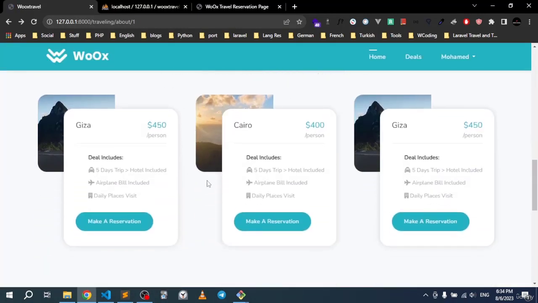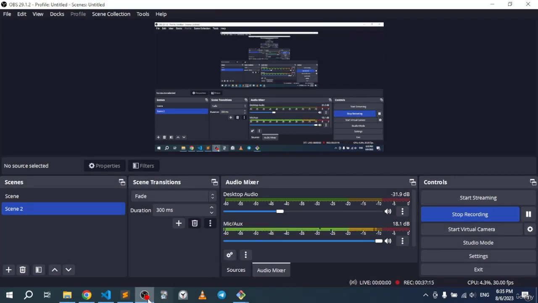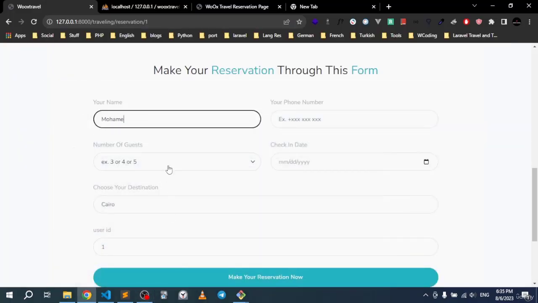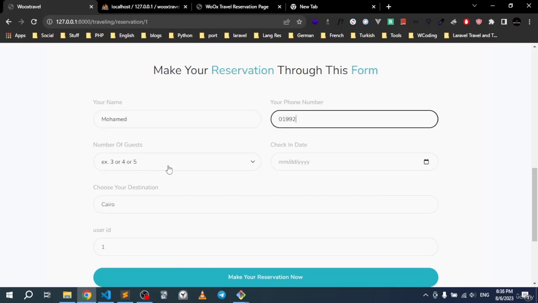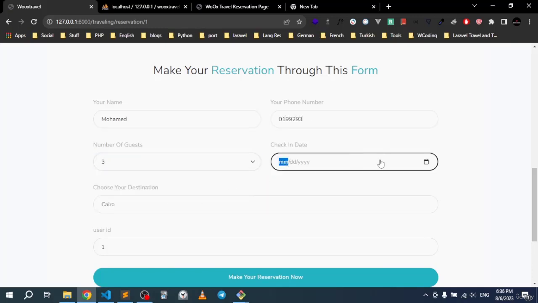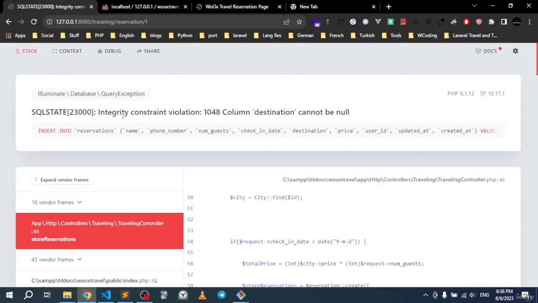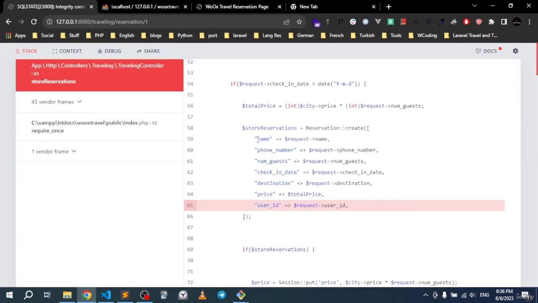All right, so let's go right here, this city. Then you can simply wait until this is over. All right, so there we go. It takes so long to load this page. So there is the date. Let's click. All right, so this is unbelievable. Integrity constraint violation, column destination cannot be null.